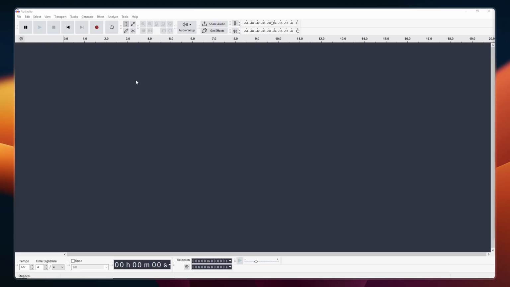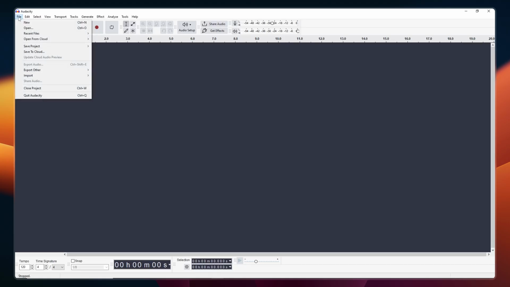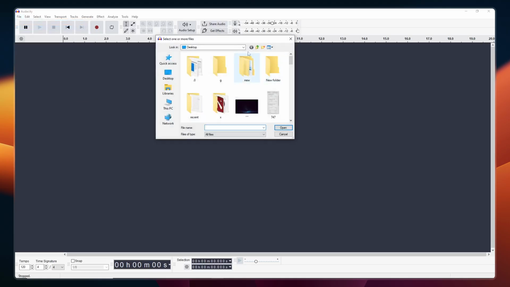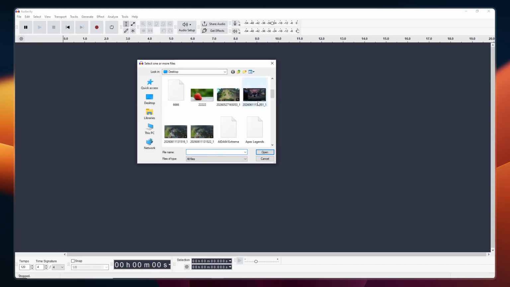First, open your Audacity application on your PC. Once the program launches and you're on the main interface, direct your attention to the upper left corner of the screen. You'll see a menu bar there with several options available. Click on File to open a drop-down menu, then select Open from the list of options that appears. This will allow you to browse through your computer's files and locate the audio track you want to work with.